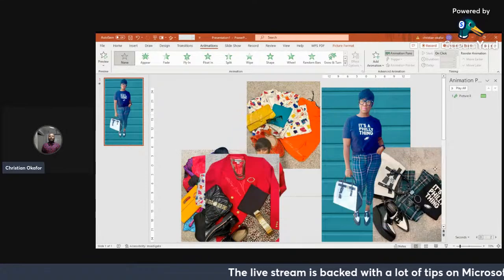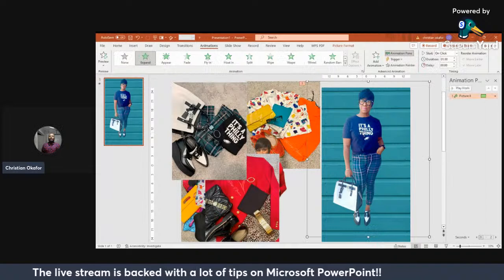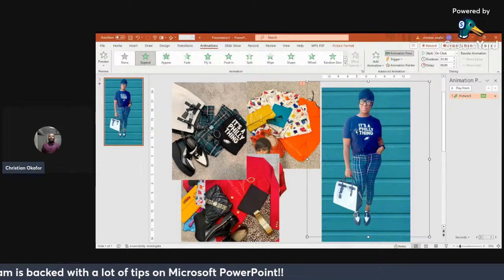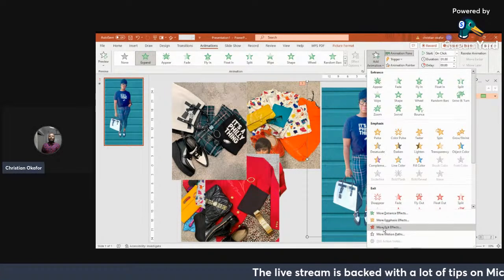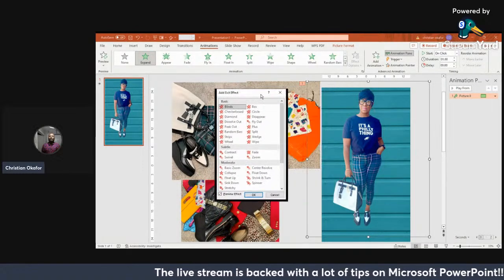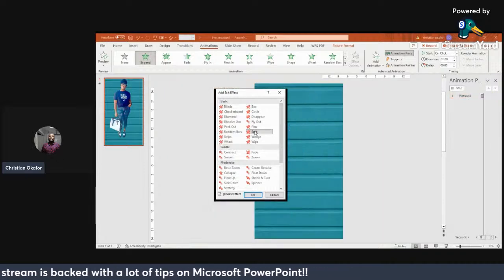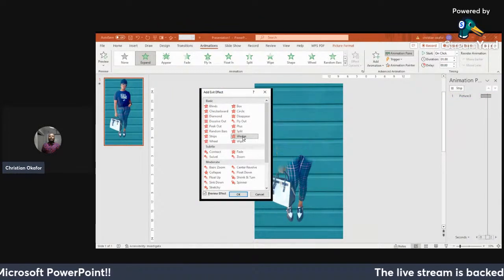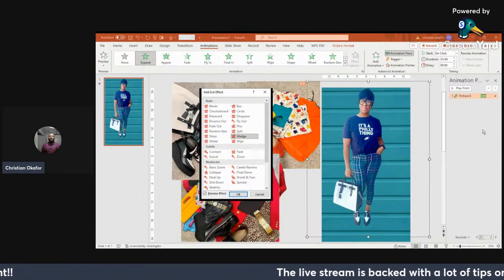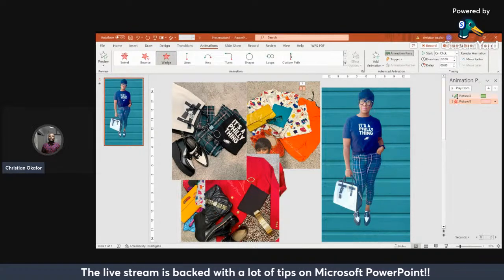In that case, we have to go for the second picture, but before then, we have to make this disappear. I will go for add and then go for more exit effects. So let's see what we can do here. I will go for maybe split. Okay. Or wage. So let's go for wage. And okay. So right now, let's play this and see.